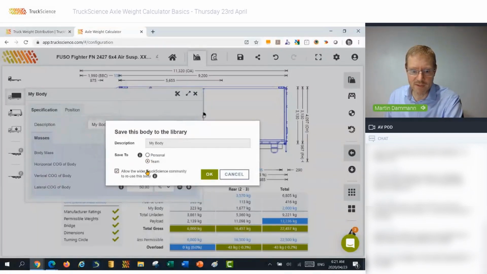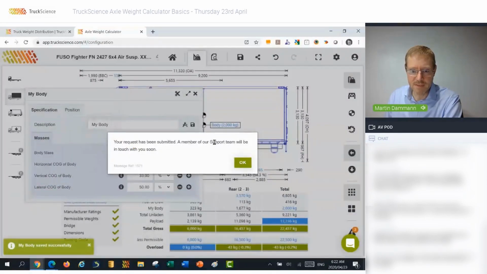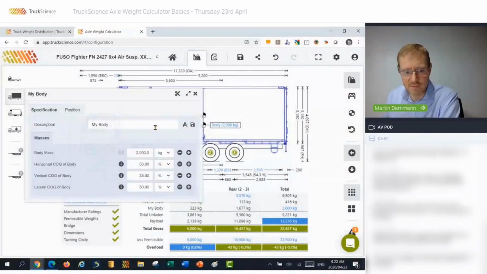Or you can allow the wider TruckScience community to have access to this body. And in that case, we will then publish it. We will review your body and publish it so that all the users of our software have the ability of adding your body to a chassis. They will either, as I mentioned, not have access to the original DXF file. Let's select OK. We'll keep it in the personal library. Your request has been submitted. Somebody from support will get in touch with you to make sure everything is right for us to distribute the body to all our users.